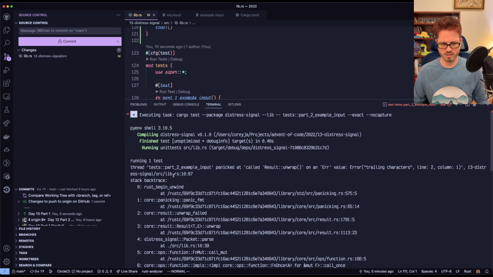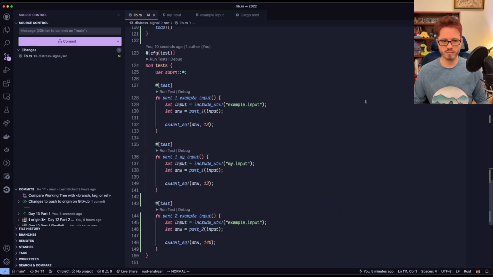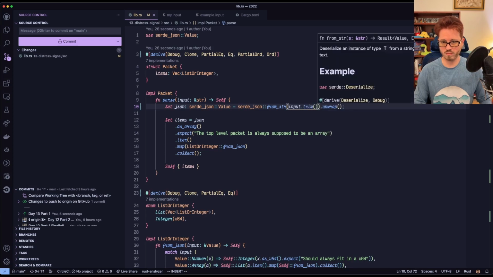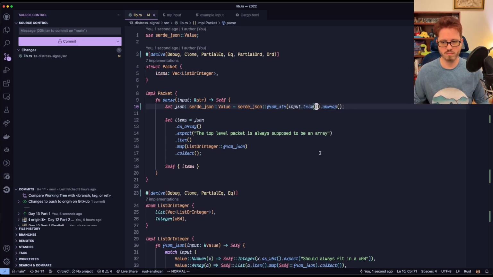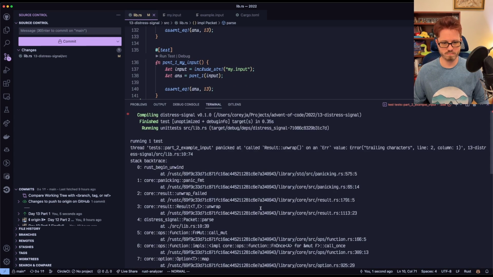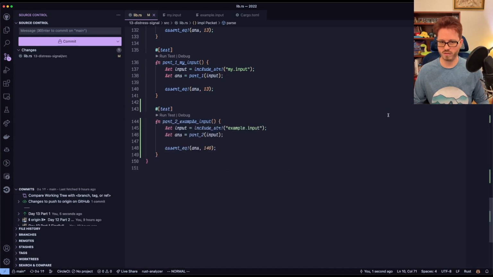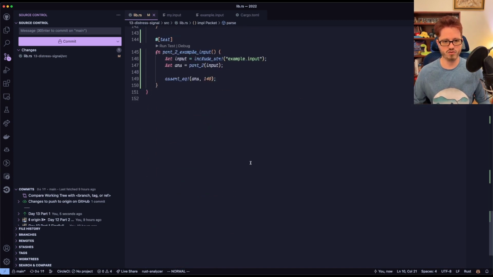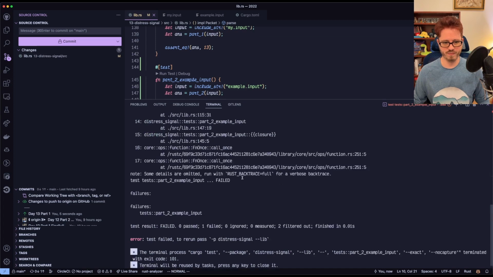Line 10 is where we blew up. If I just trim it? Not really sure. Trailing characters. Okay, so what are we trying to parse here? It's probably something... Oh, no, definitely not that. I almost just debugged out the string input, which would not have been helpful.